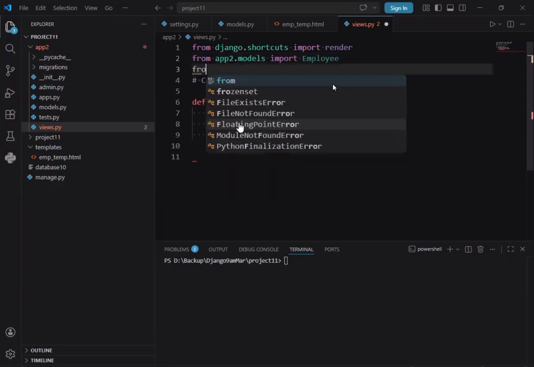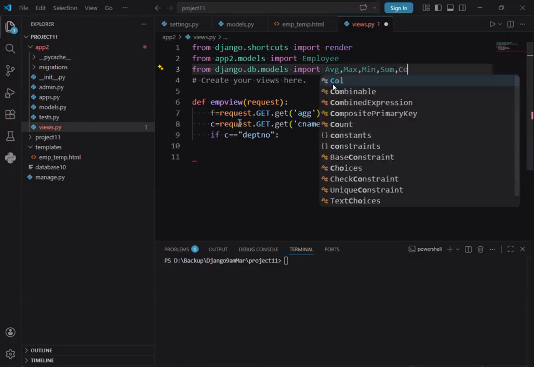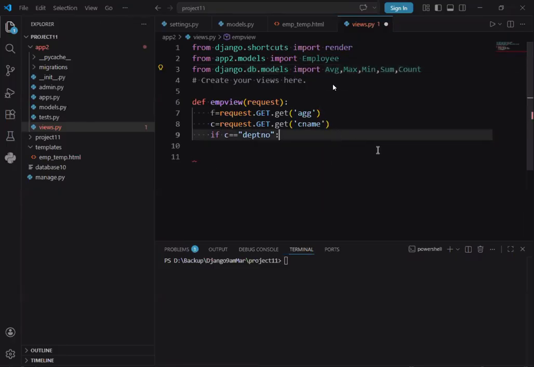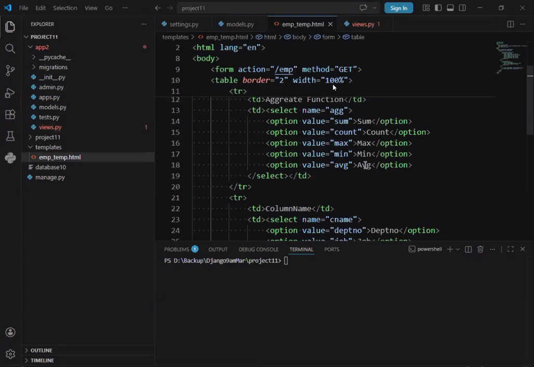From django dot db dot models import... how many functions? Average function, max function, min function, sum function, count. We have taken all the functions. How many functions have we taken in the list? Sum, count, maximum, minimum, and average.